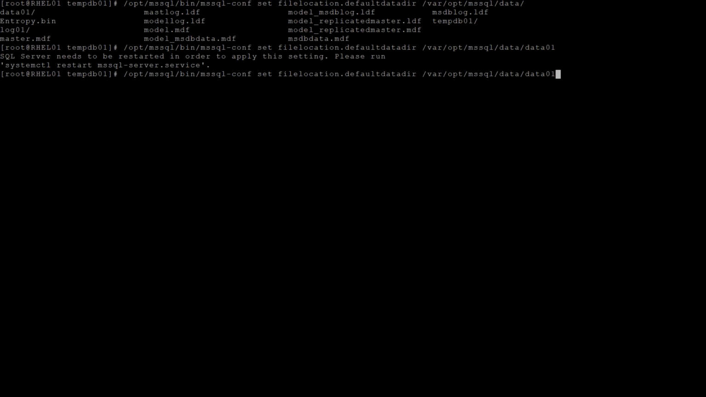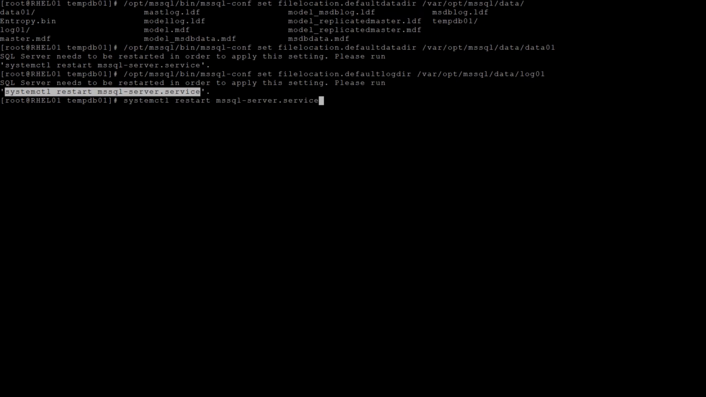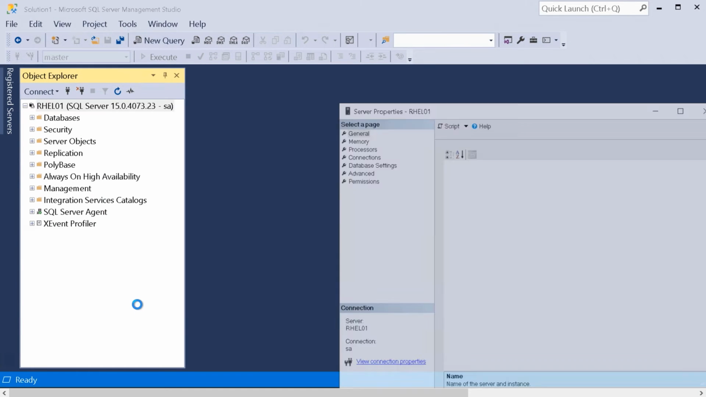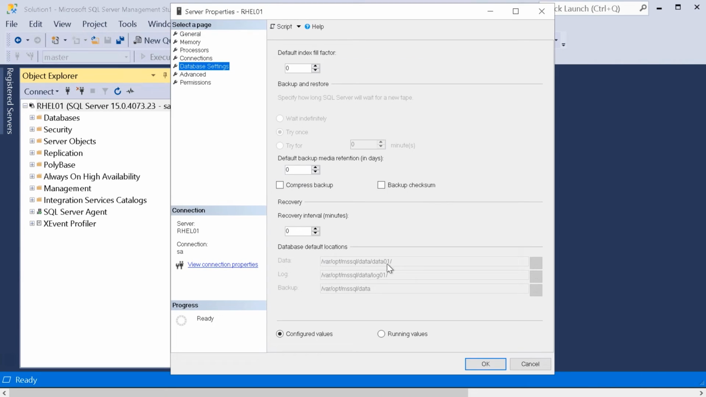Go ahead and do the same thing for our logs. Once you've applied these, you can literally copy and paste the command right there to restart SQL Server. And that's it. Nice and easy. So you'll notice now here in the instance level database settings, our locations have changed.